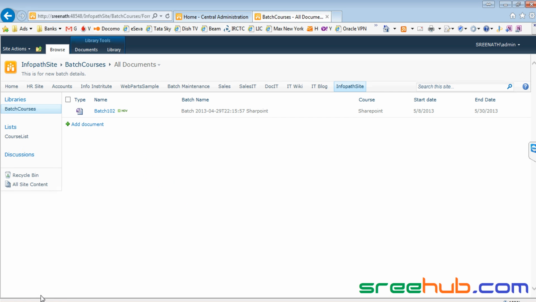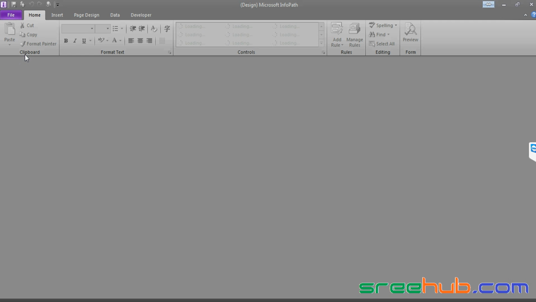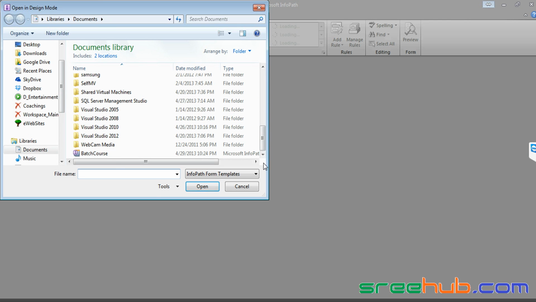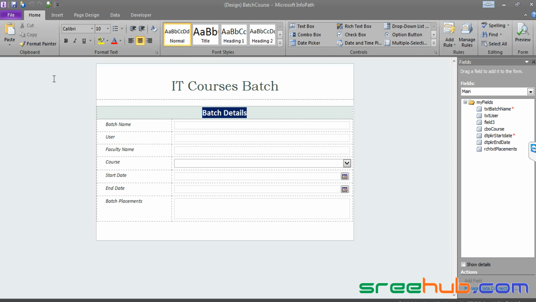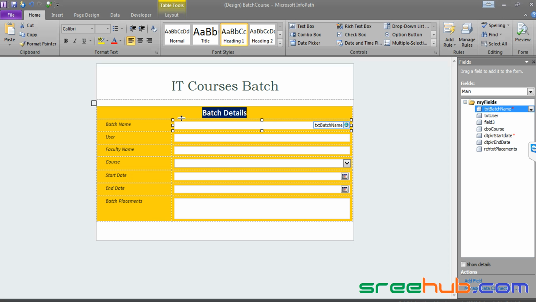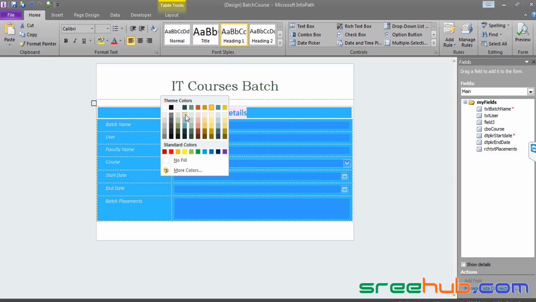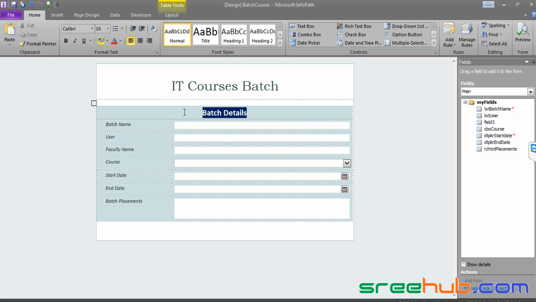Let's go back to InfoPath designer again, right? And just open up something which we have created, some batch course, right? And I said this is a complete table, right? And just say the designer background. You can actually change whatever in the designer. Oops, it's weird. It's better now, right? And just give this as background.